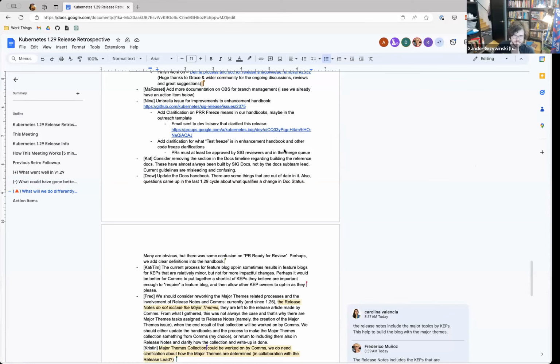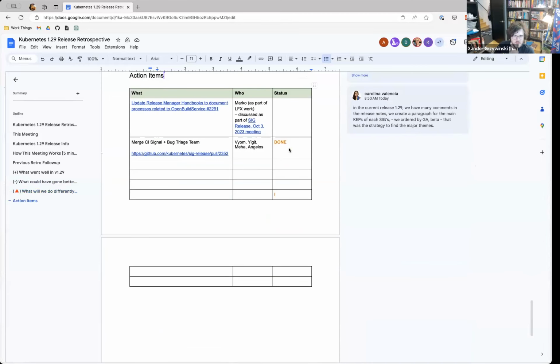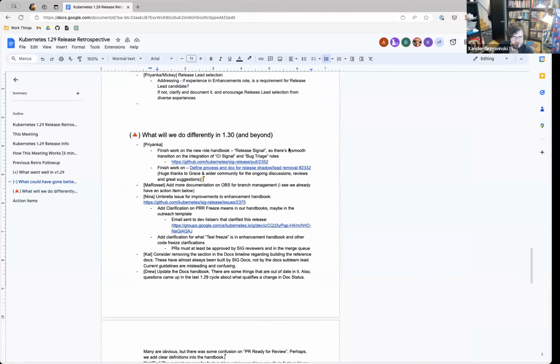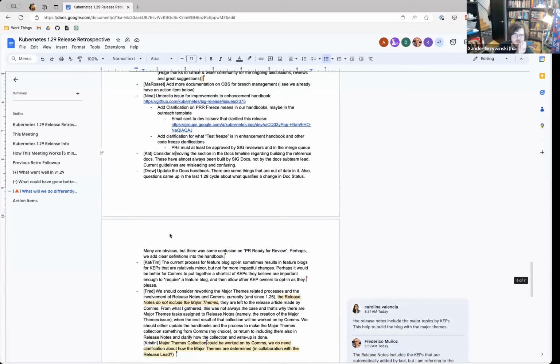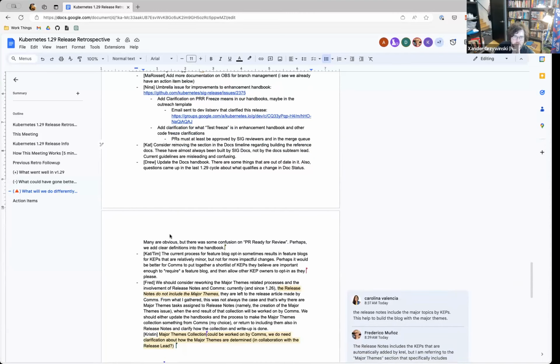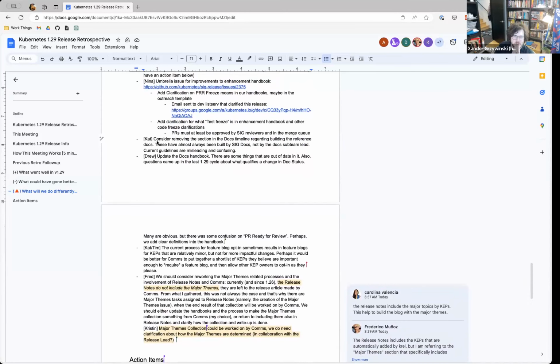Sounds good. Now I think I need to find the line in what we'll do differently from what we talked about at the mid-cycle retro. I know we talked about this first one and this second one. Definitely this one. I think this is maybe.